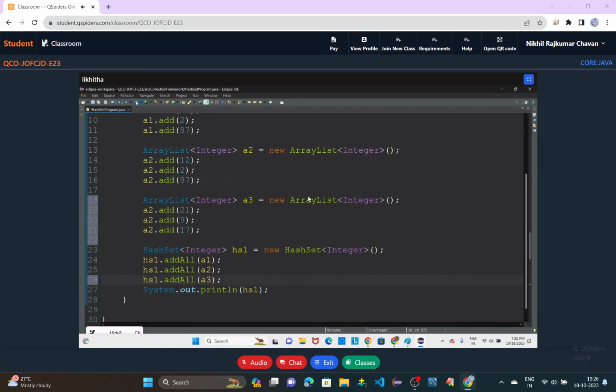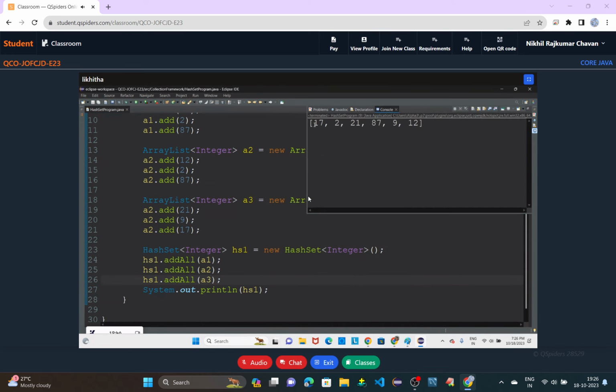Now if you run the code, you can see those elements are also added, but not in an ordered format. In an unordered format, the elements have been arranged, like this. HashSet avoids duplicate elements even in a collection. It will avoid duplicate elements even in the collection also.